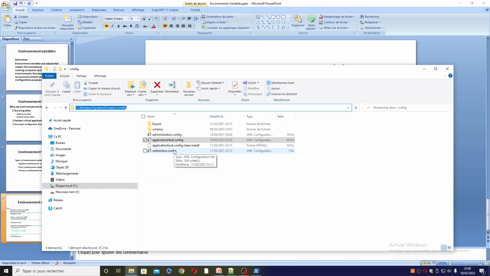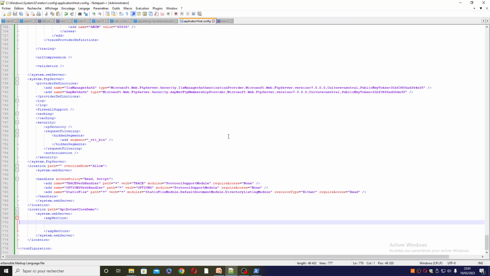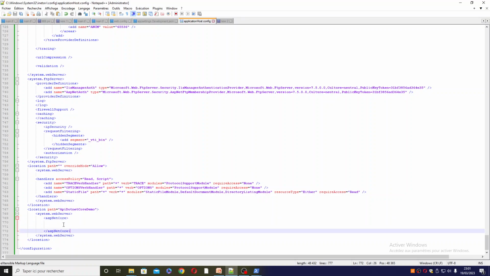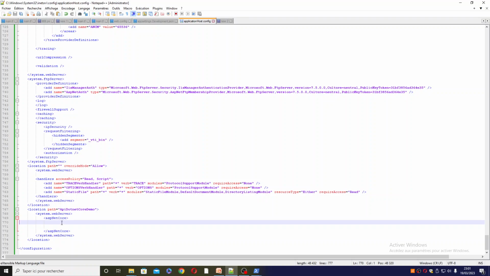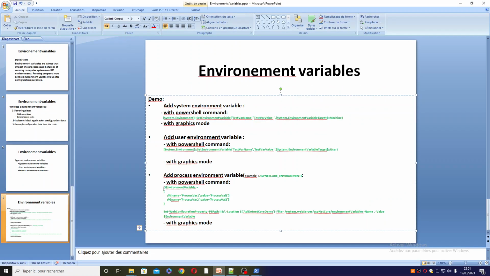So the name of this file is applicationHost.config. I will try to open it. As you can see here, for the moment I have no environment variables. So I will try to create one or two environment variables in this applicationHost.config. To do that, I just need to execute this command.